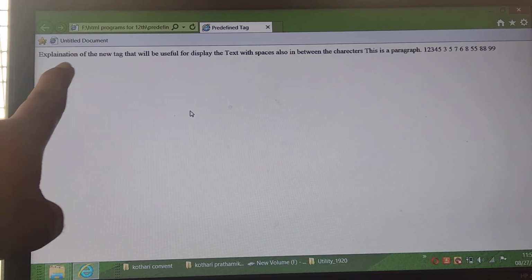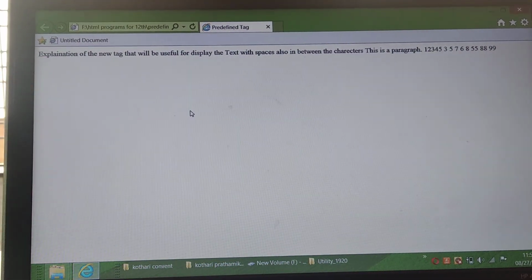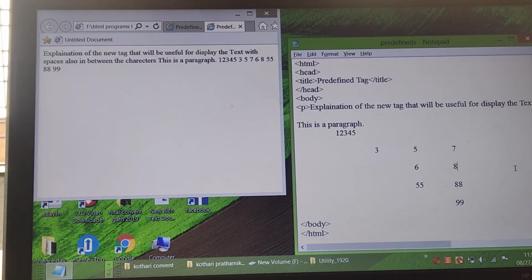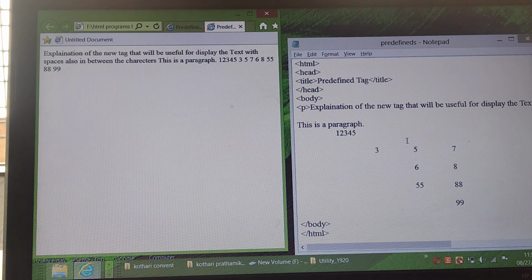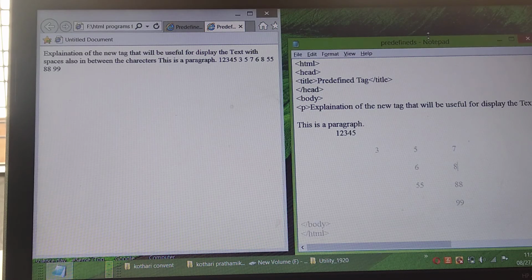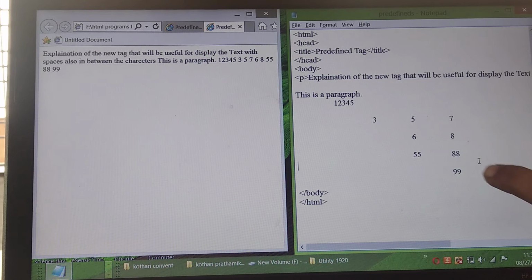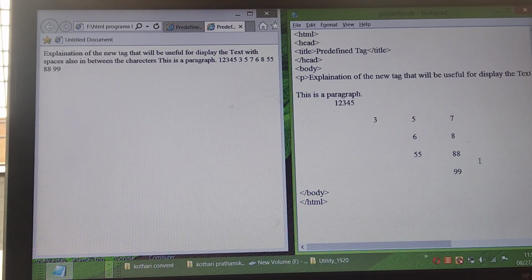It is displaying the output on a single line only. But what was the input? I have opened two files in front of you. One file will show you the output of such a program, and another file will show you the input. What I have typed in the HTML document, you can look at in the Notepad software.